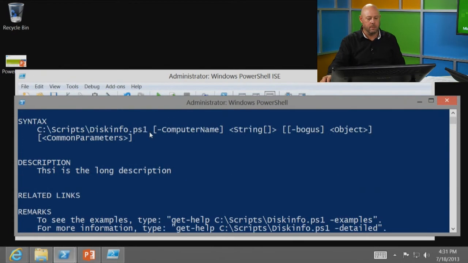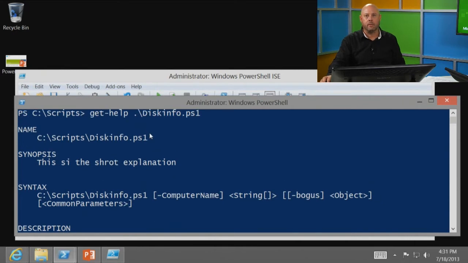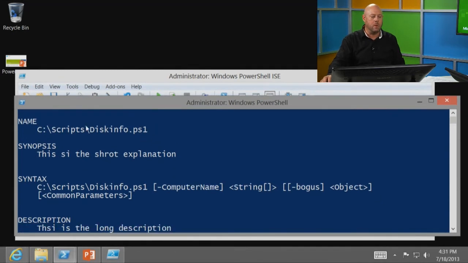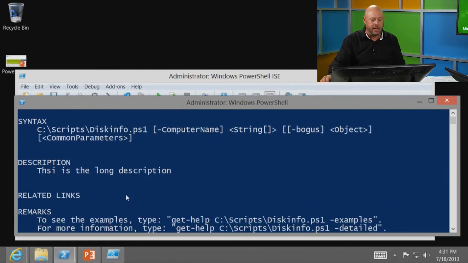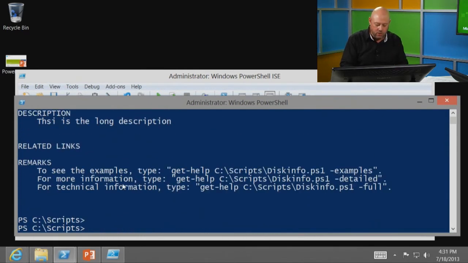Look, does it look like PowerShell help now? So I've got name, synopsis. Look, it's building the syntax. I've got description, but wait, that's the short help. Watch.